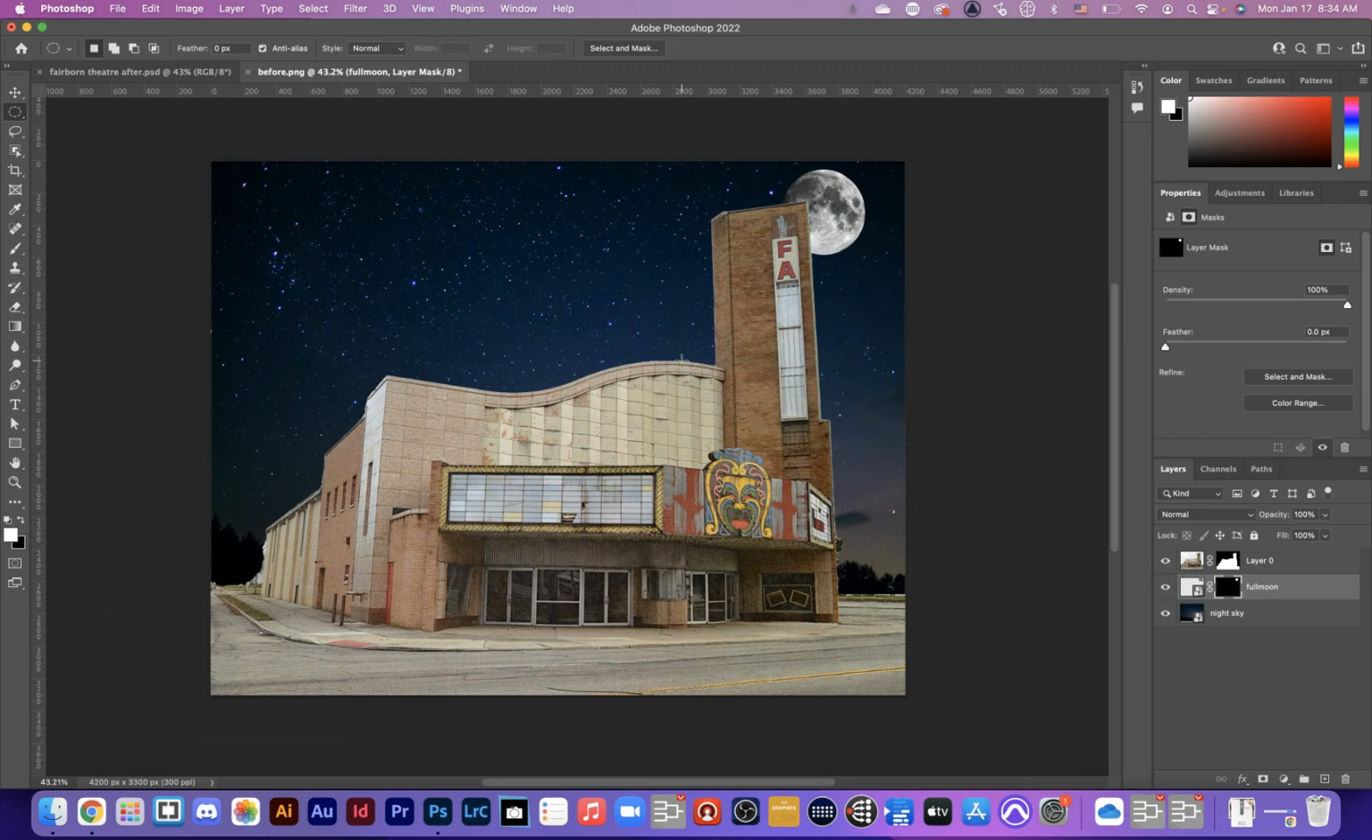Once again, it still doesn't look realistic because it needs to light up the sky. It needs to glow. This building needs to be a different color. But that can get you started with changing your background.